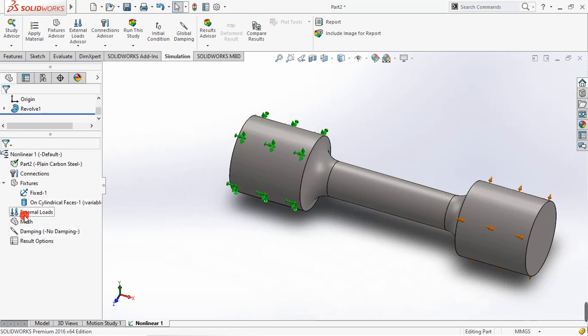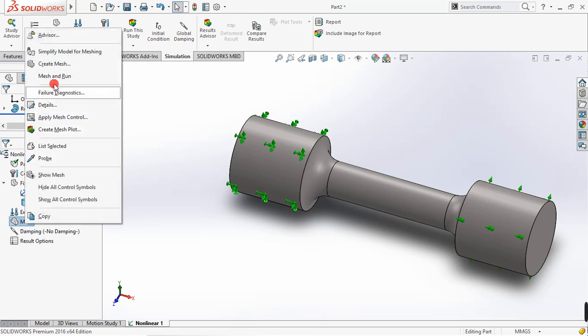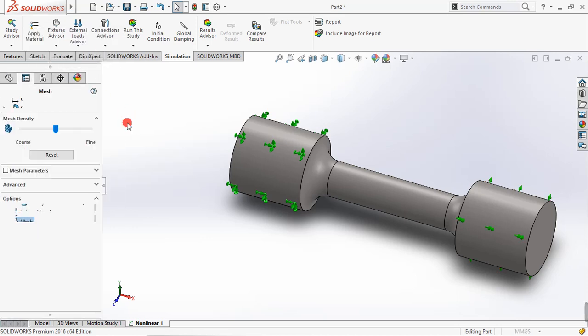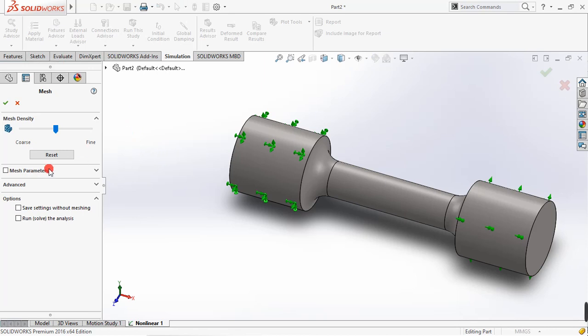And then next for the external load, we don't have it because in this test we are only inputting the displacement of our specimen. So the next step is to go to the mesh section. Under mesh, right click, and then we're going to create a mesh for this specimen.